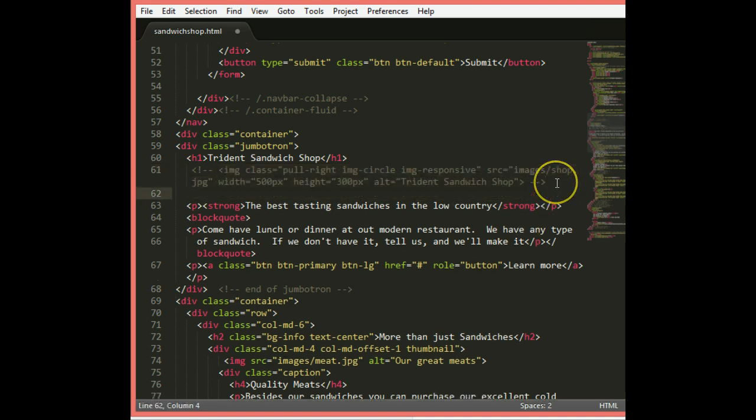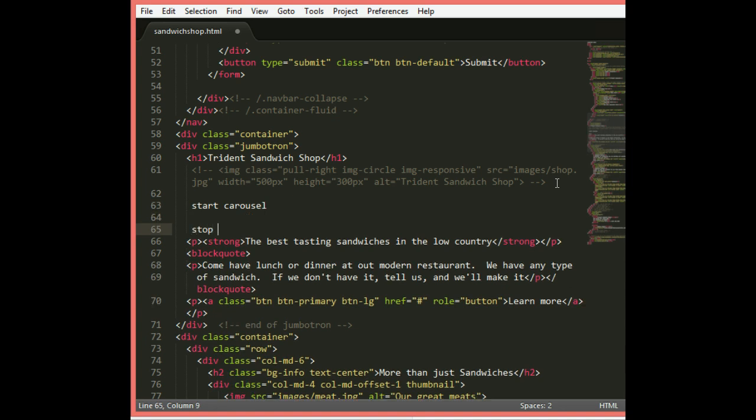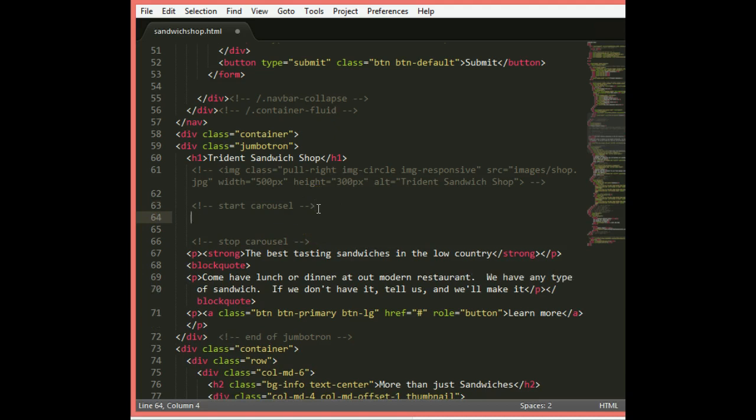Then I'm going to make a comment: start carousel, and then stop carousel. All right, so comment this out and comment this out. Then we can go ahead and paste in the code.